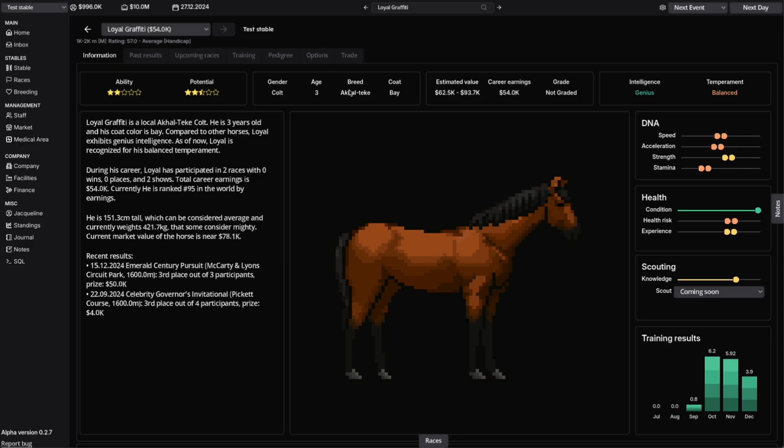Then we have the breed. The breed doesn't really do that much at the moment; it's a little bit tied to the DNA. Some breeds get a boost in some skills, but it doesn't have that much effect. It doesn't visually change how the horse looks or anything like that.